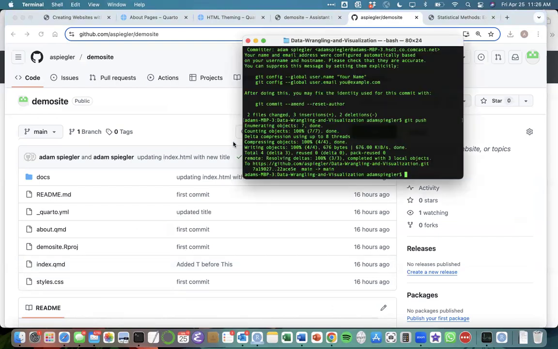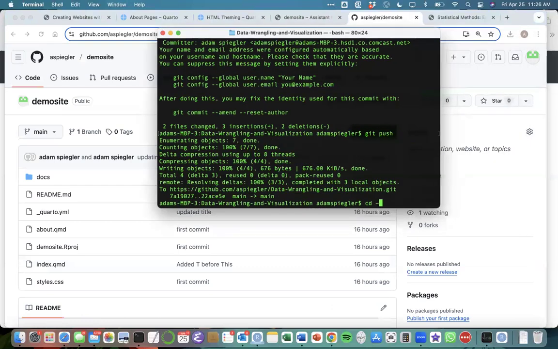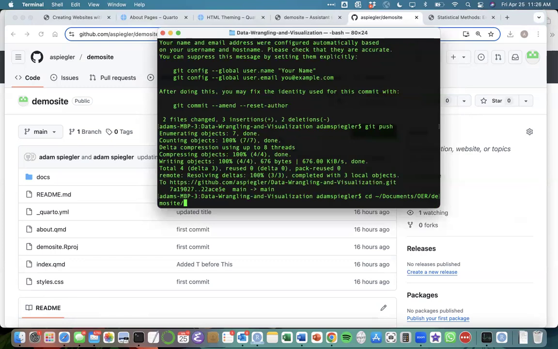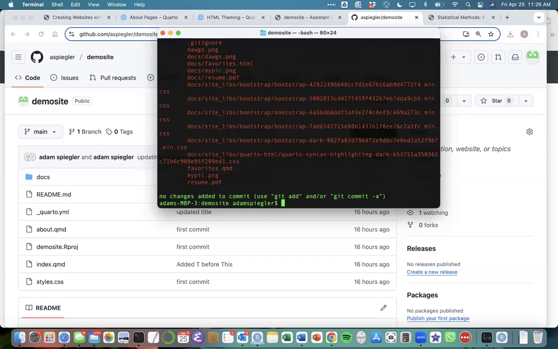So I've got my terminal open. What I want to do is change the directory. I'm in the demo site directory where I have my final files. For me, that was in Documents and then OER, and then the directory was called demo site. And now I can go in here and type git status to see what changes have been made.